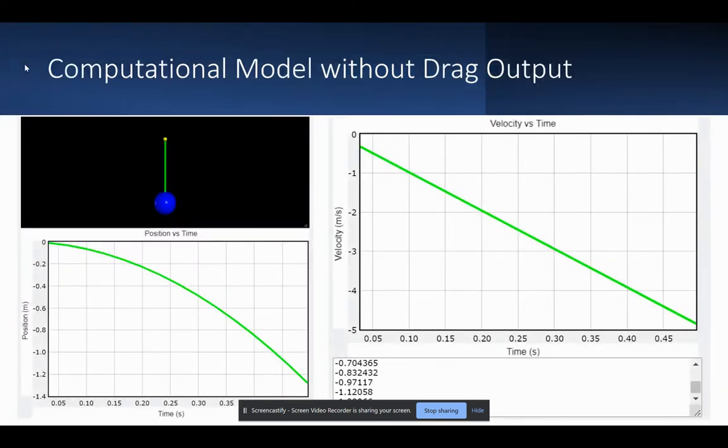This is what the output of the program looks like for the model without drag. Note that the slope of the position versus time graph is negative and concave down, while the velocity versus time graph has a negative linear slope, indicating that the object's acceleration does not change without drag.